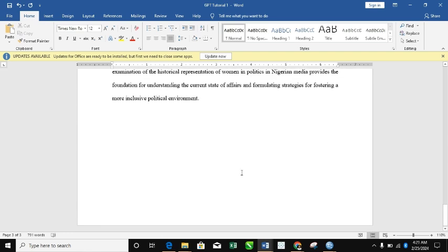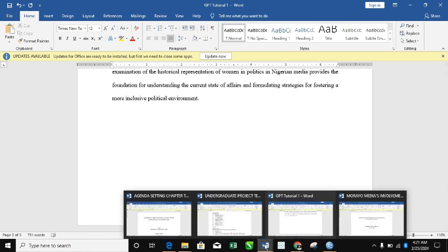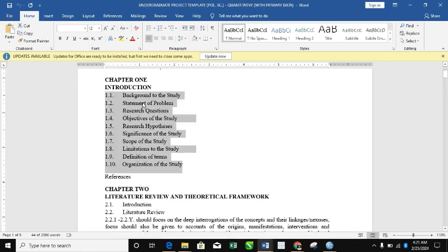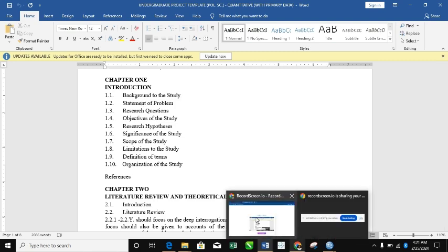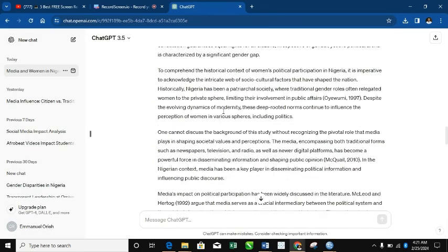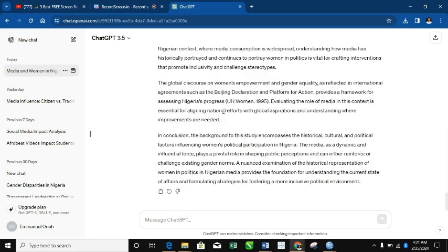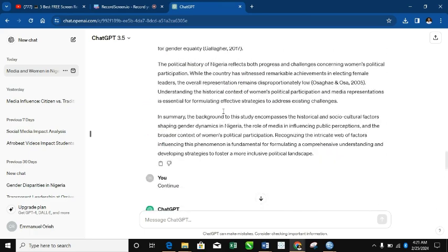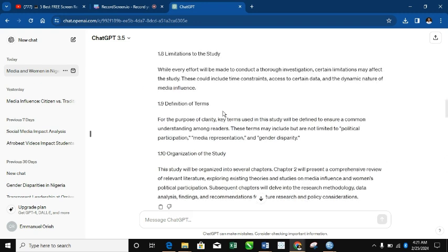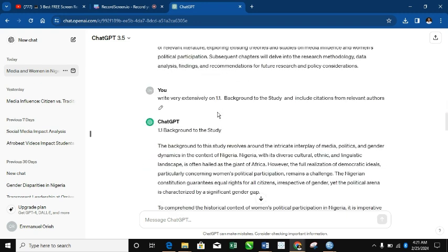So now let's go to our statement of the problem. That is the second subheading when we follow our template. So now if I go back to ChatGPT, I don't need to open another chat. I will just continue from the previous chat. Now I can say, now write extensively. There was a part I used that in this place. So I can come here and copy this.